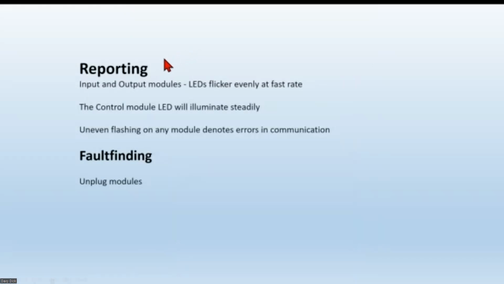What are the reporting facilities like? Well, if you've got an input or an output module, then there's a LED on that flickers quite rapidly at an even rate. In other words, the same on and off time. The control module, on the other hand, is on constantly. But if anything goes wrong on the bus, then you'll see the LEDs on the input or the output modules won't flicker evenly. They'll be uneven, and you'll know you've got a problem. So you can tell this by looking at the modules whether something is wrong.